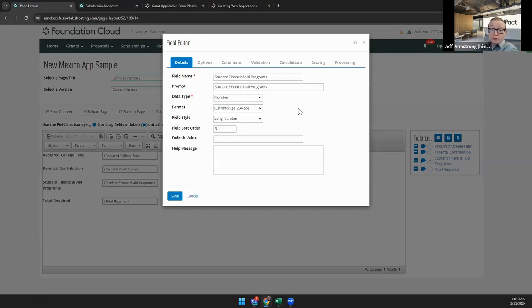I didn't mention it before, but if a scholarship fund doesn't really have any criteria, if it's open, you can make it available in matching and just not set any criteria. And in that case, every applicant will be matched to that scholarship fund.